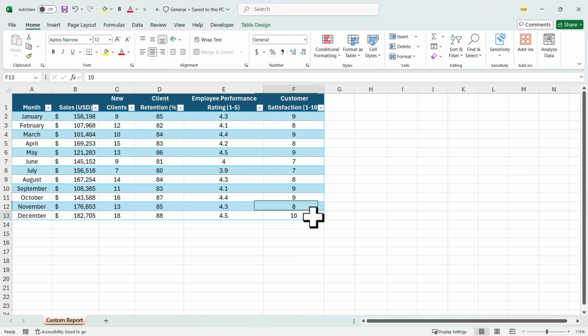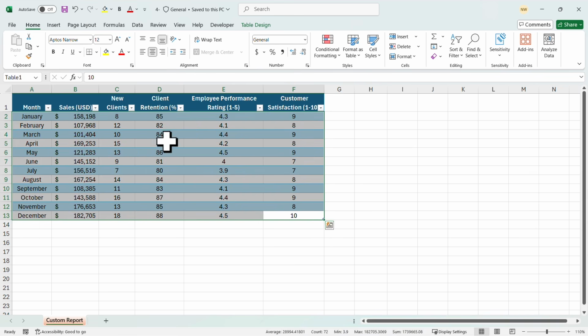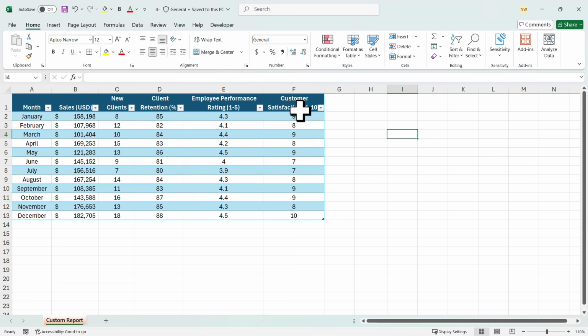Either way, we have a lot of summaries in here. And it's very typical. The CEO may reach out to you and ask you to analyze the data and answer some questions. So for example, is there a correlation between customer satisfaction and client retention? Is there a correlation between, let's say, employee performance rating and sales? So we can use pivot tables to draw some conclusions here, right?